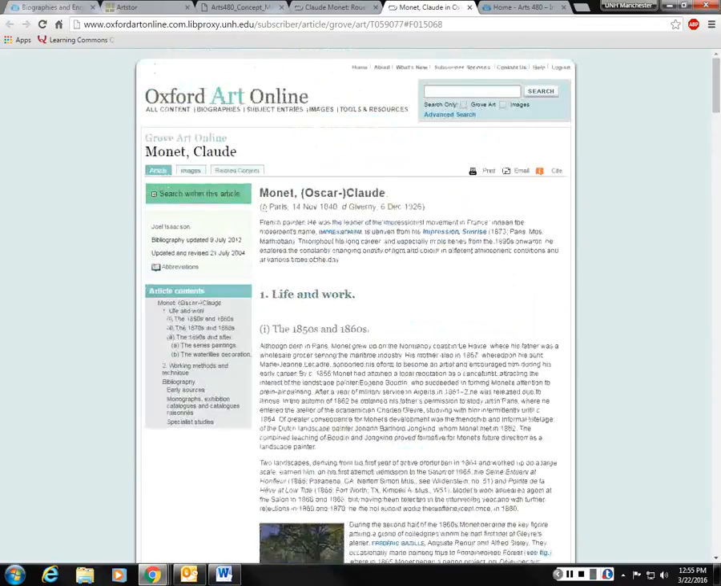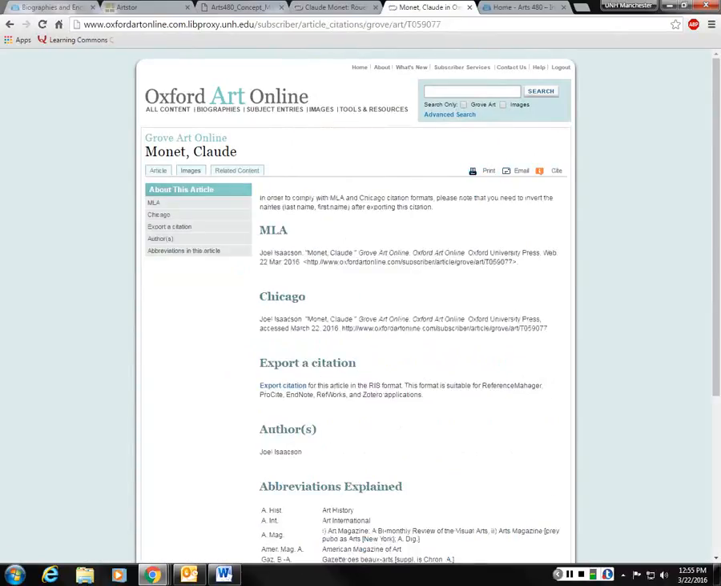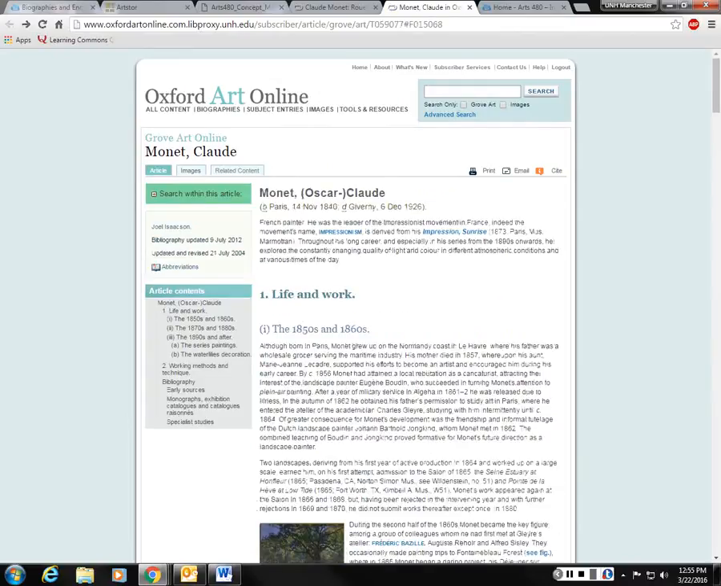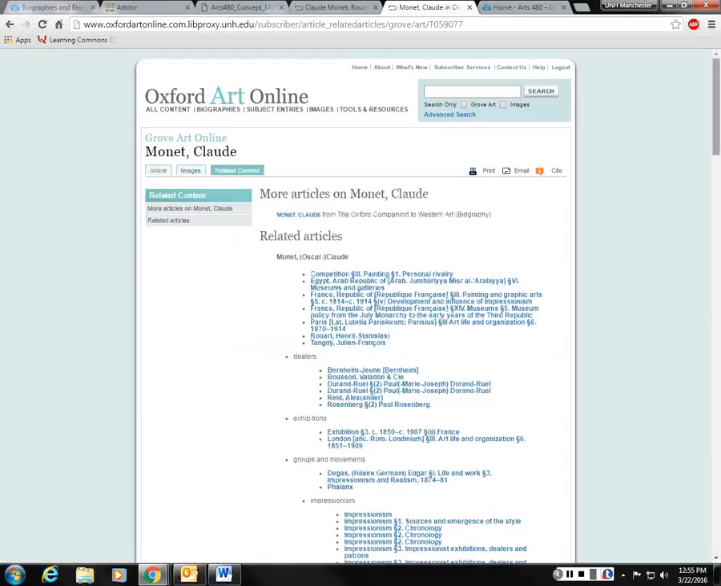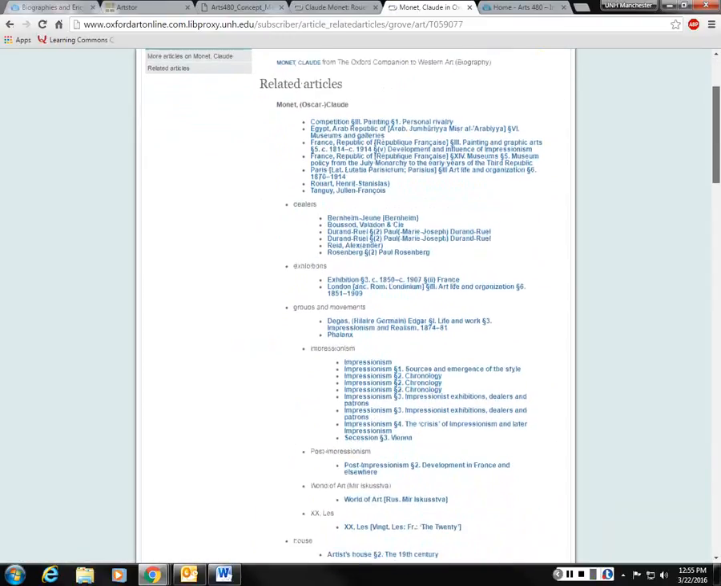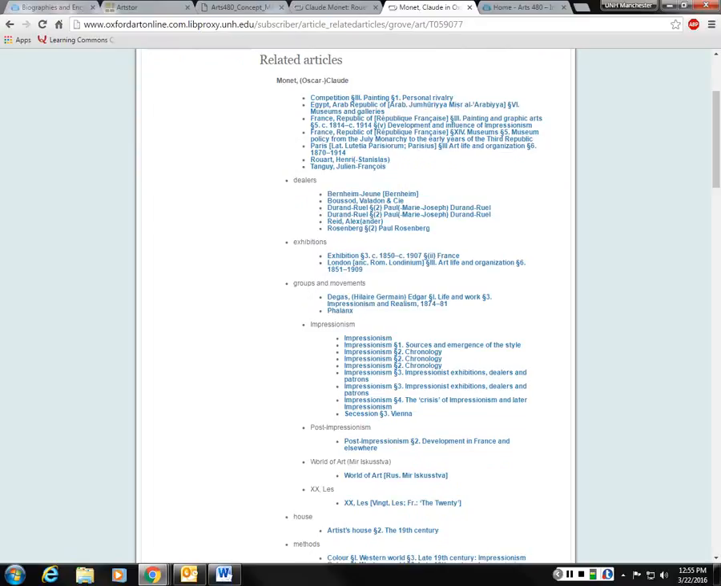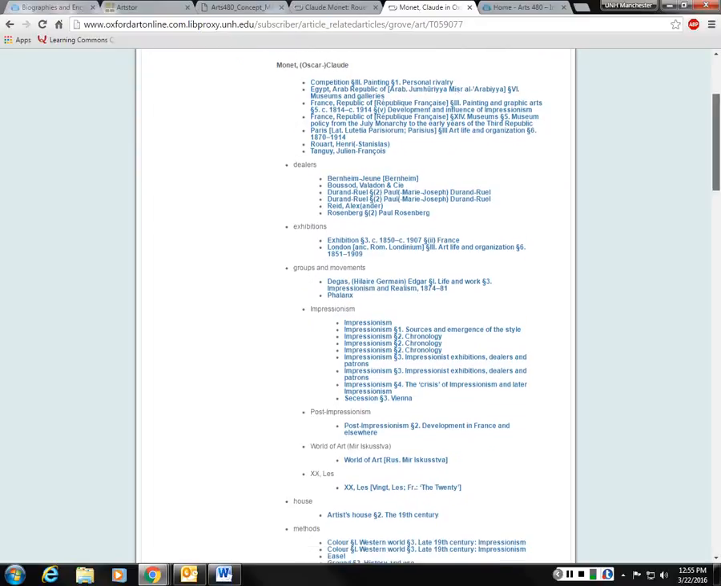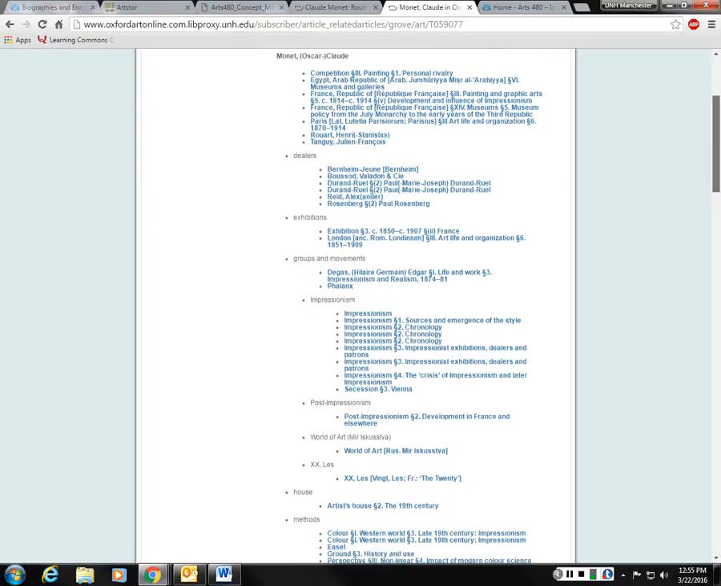Scrolling back up, you'll notice there's a number of ways to save this information. I can print it. I can email it to myself. There's a citation button that can help me create my citation. The article contents are listed here, so I could click bibliography to reach that directly without scrolling down. I can also click related content. These are good keywords that I can jot down for further research, and you'll note that there are additional articles that I can look at to learn more.